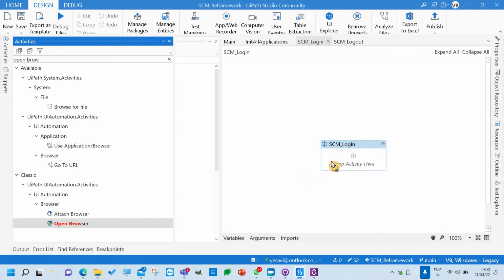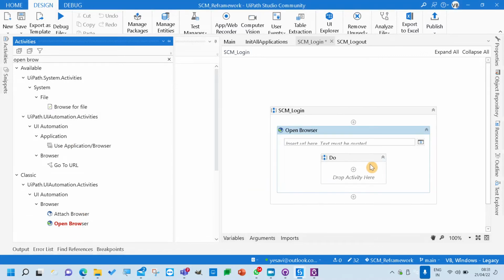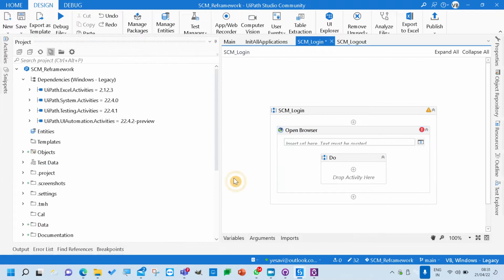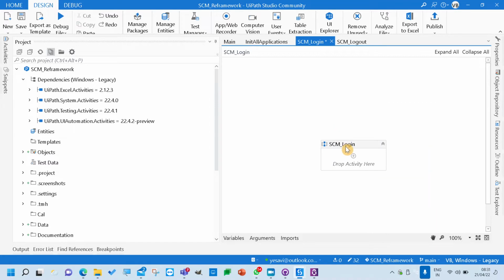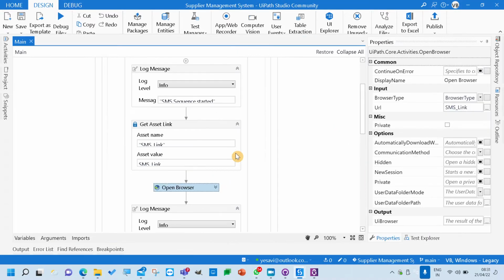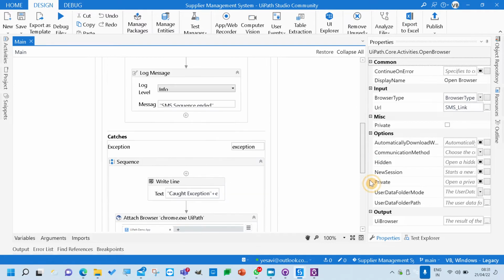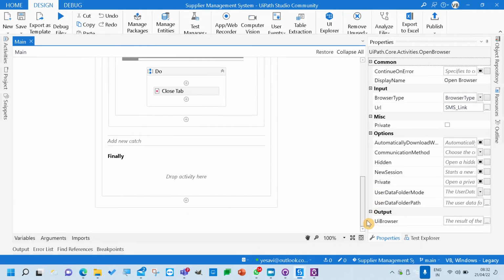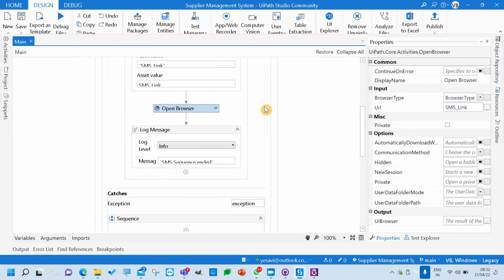Now here you have the open browser. I'm not doing any coding over here, I'm just trying to understand where things are moving. In the SCM login, if I can have all the details over here, then I will have it. But after the SCM login, what are the other things that you're doing?